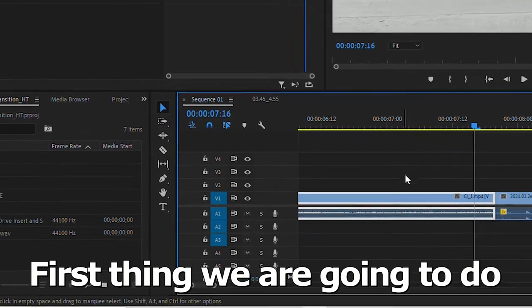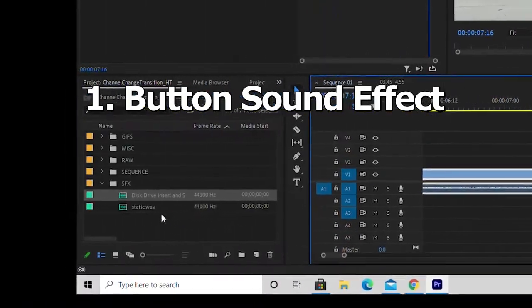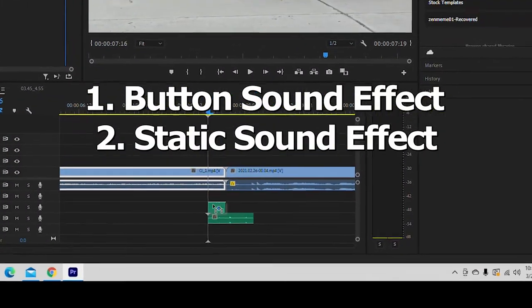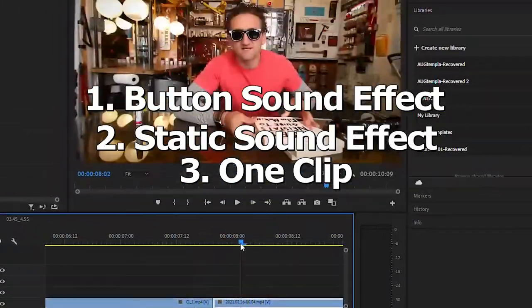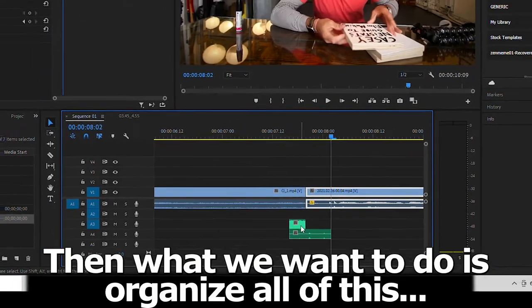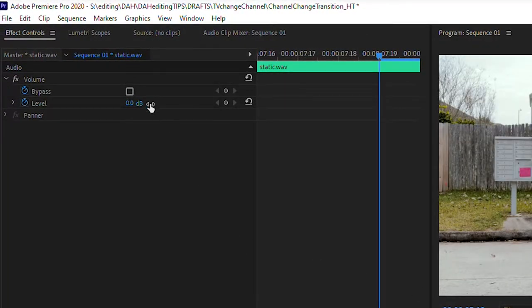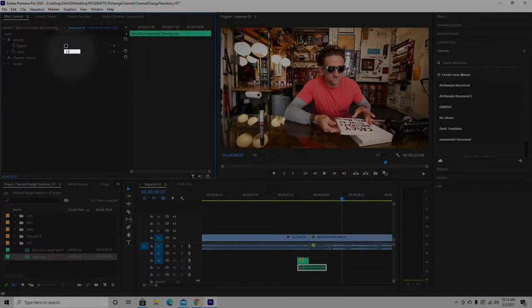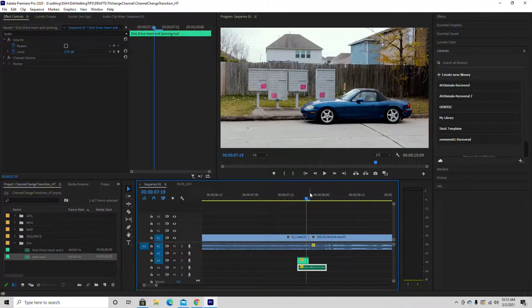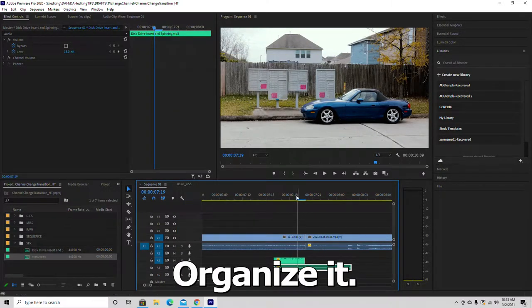First thing we're going to do is take the four different things we need, which is a push button and some static and channel one, channel two. Then what we want to do is organize all of this and fix the audio levels. I'm going to go ahead and fast forward this because this is going to be different for you. All right, now that we've set the audio levels and saved it, that's also a very important step. Let's go ahead and organize it.